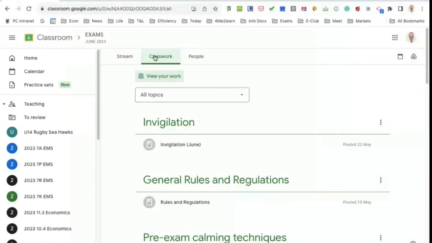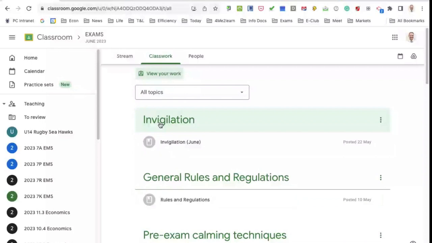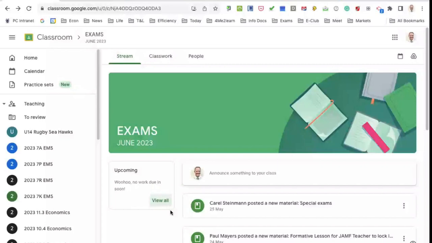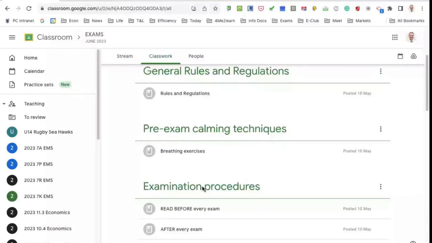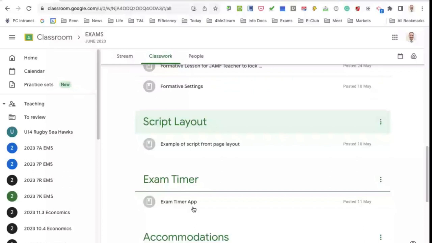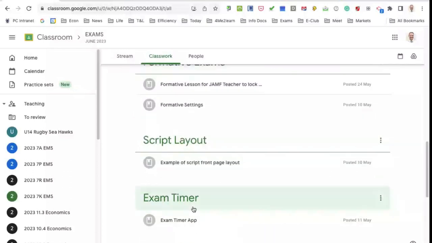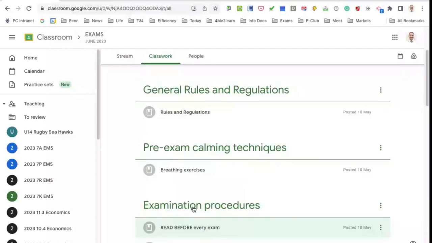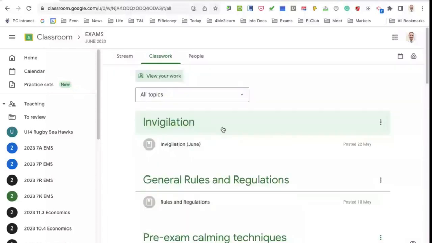Now all of these things, she's categorized everything that we as staff might need to know for the exams. So it's invigilation, general rules and regulations, pre-exam calming techniques, exam procedures, forms, study guidelines, timetables, etc. So everything that a staff member could possibly need to know about the smooth running of exams is here on this Google Classroom, which one of our staff members has made for the benefit of the staff. So all of this, the teachers joined this Google Classroom, and you will see how to join a Google Classroom within the next few minutes.